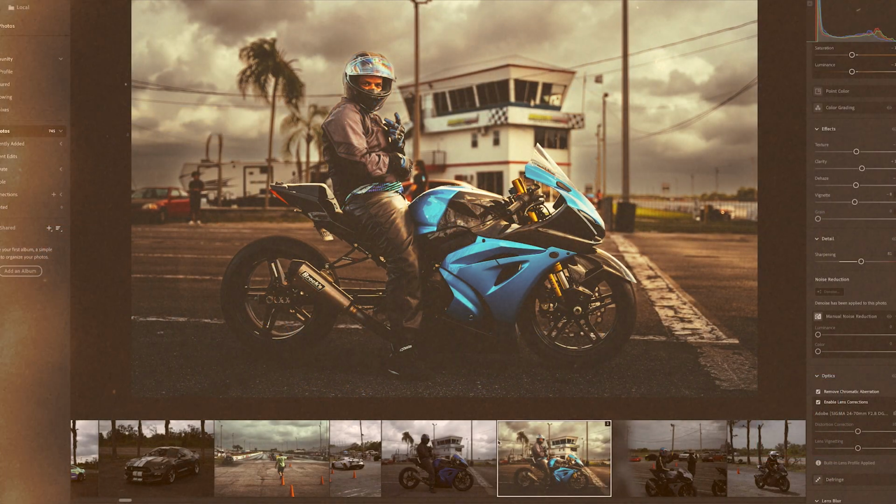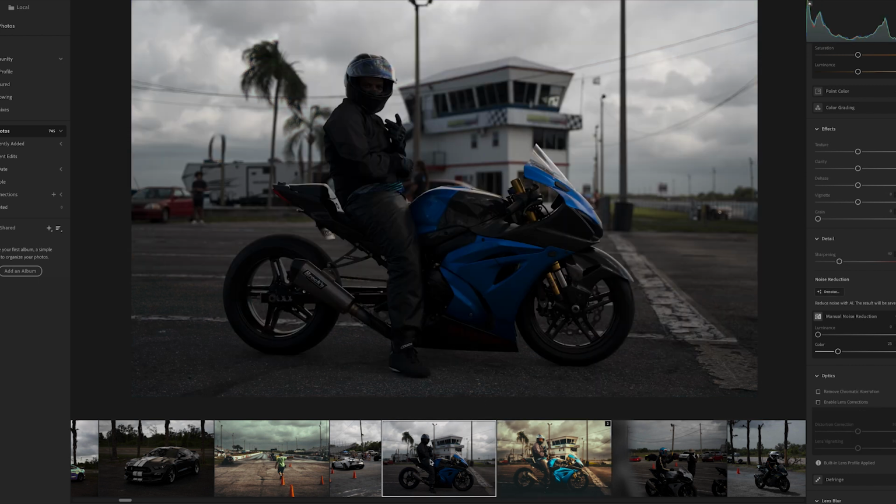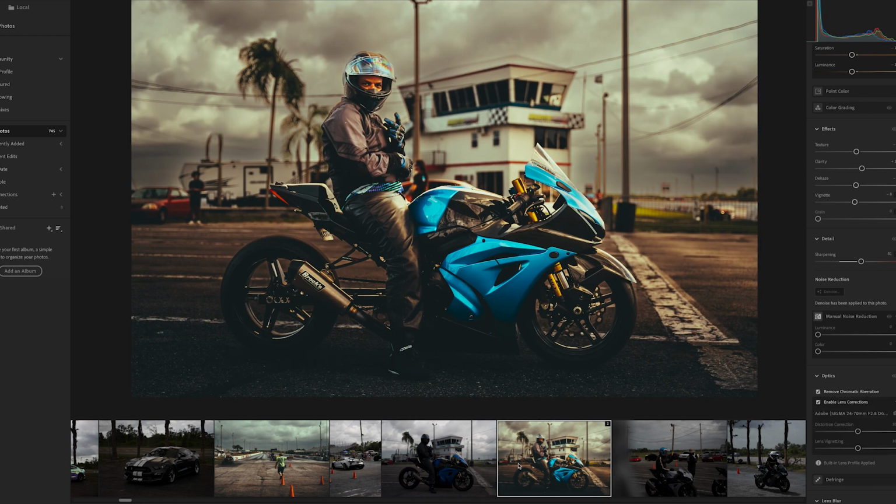Follow along and we'll go from this to this in just a few minutes. Alright, so first off, this is our base photo and this is where we're trying to get to.